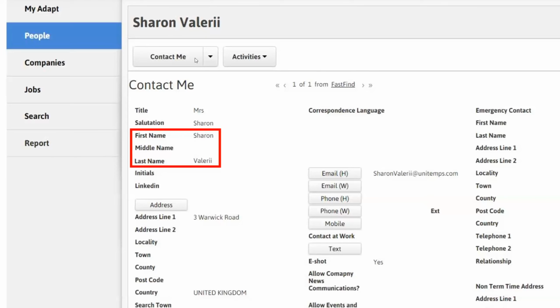Right, so firstly, we're in the Contact Me page, and that's where you find the candidate's name. So if the candidate's name is different to their passport, so as I said, Chris instead of Christopher, or they haven't included their middle names or something, then you can correct that just by clicking Edit, changing the details, and then Save.